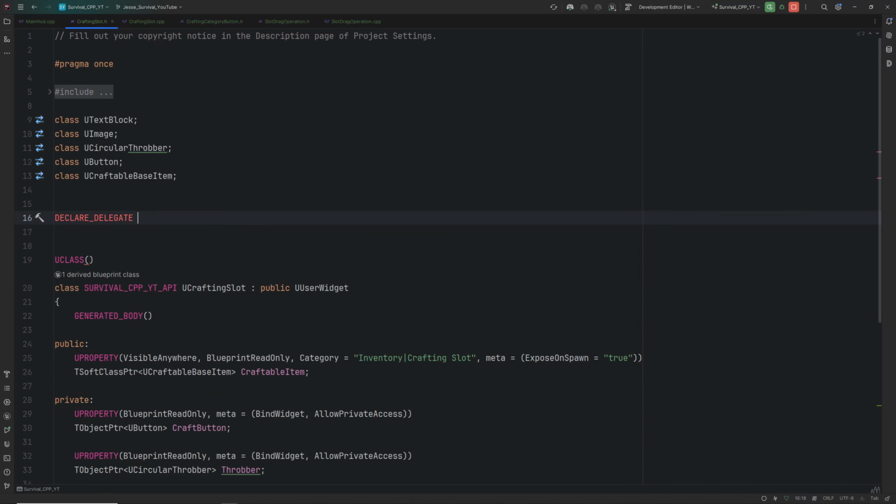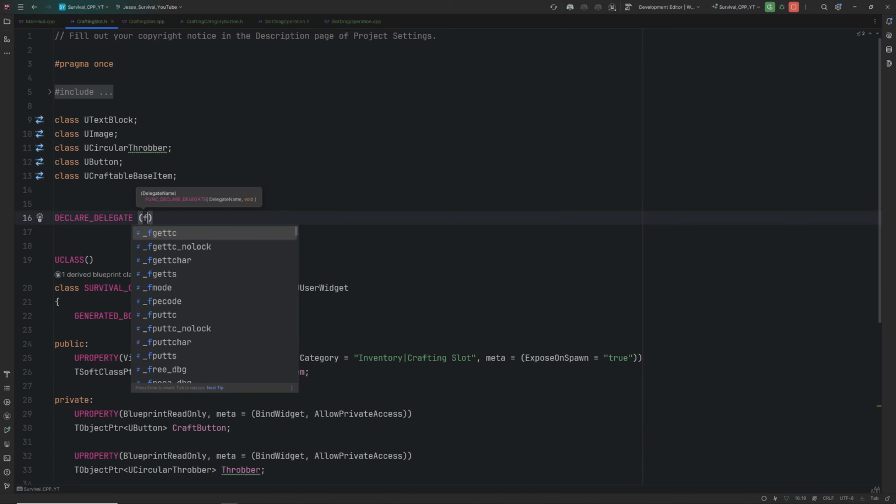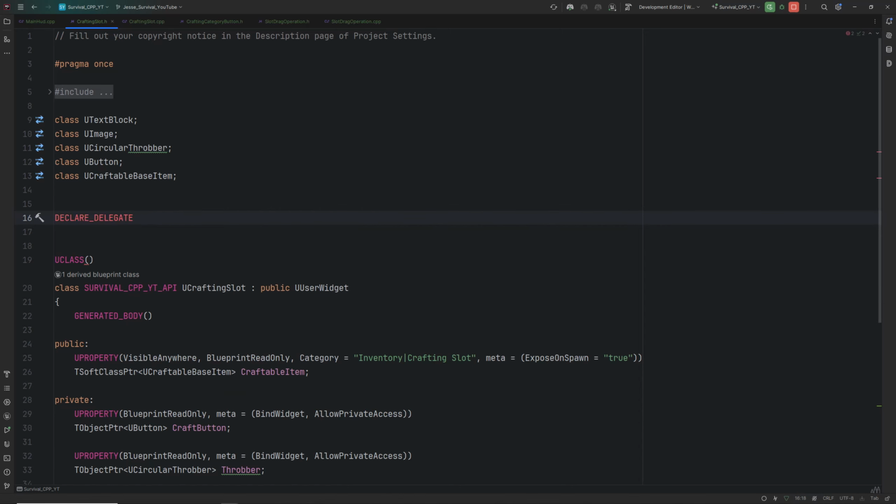That's it. So you don't need any parameters. You come in here, you give the delegate a name. It should start with an F, so F, then whatever name you want for your delegate. This is the bare minimum you need for a delegate. But we're going to need a little bit more than that.